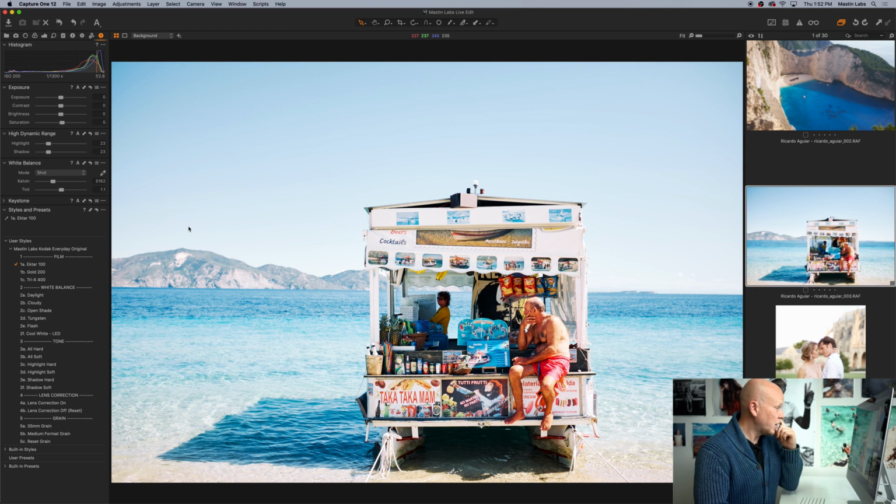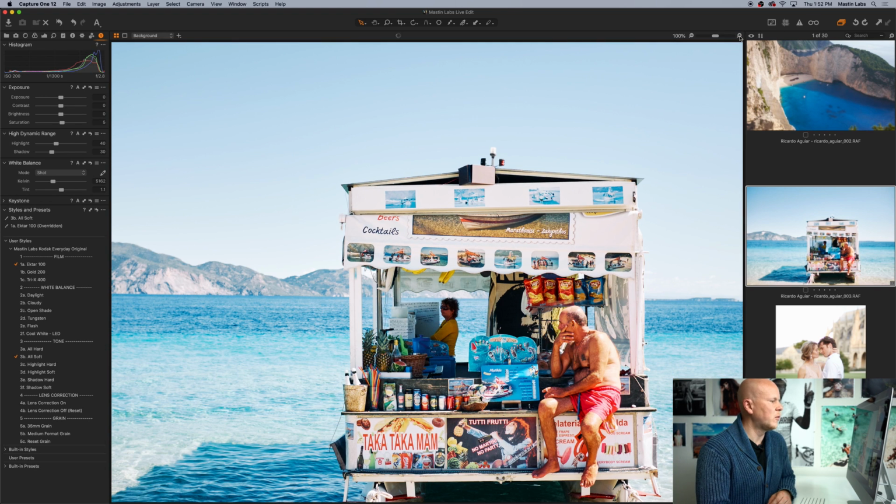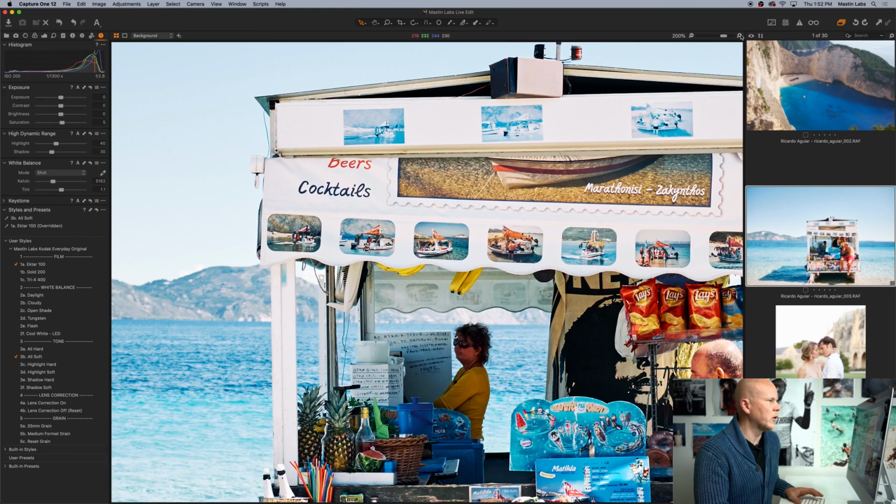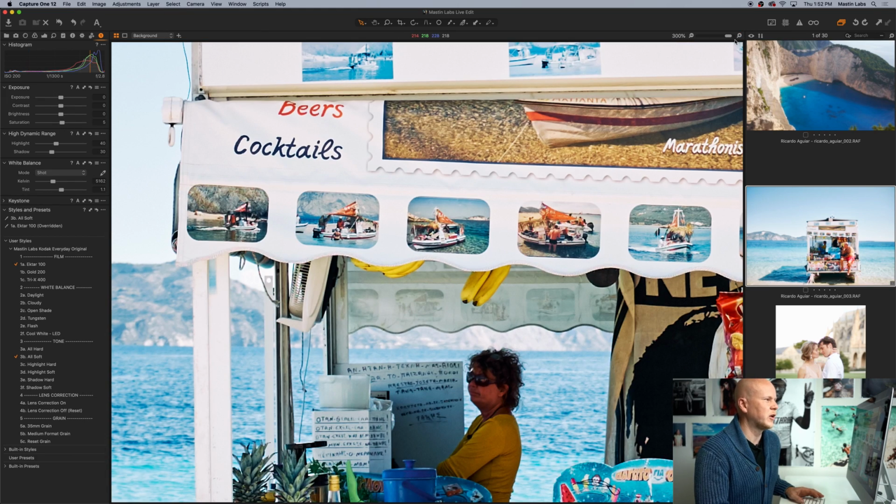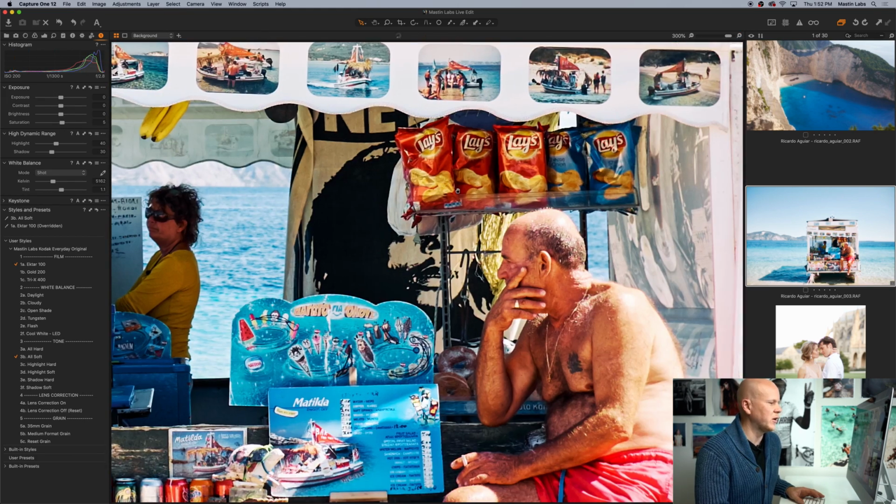So there's Ektar. I'm going to do all soft just to kind of make the sky chill out a little bit. And as you can see, just in like 2 clicks, it just has fantastic color. If I zoom all the way in, I'll go to 300. I'm just going to go to 300% because I'm crazy.